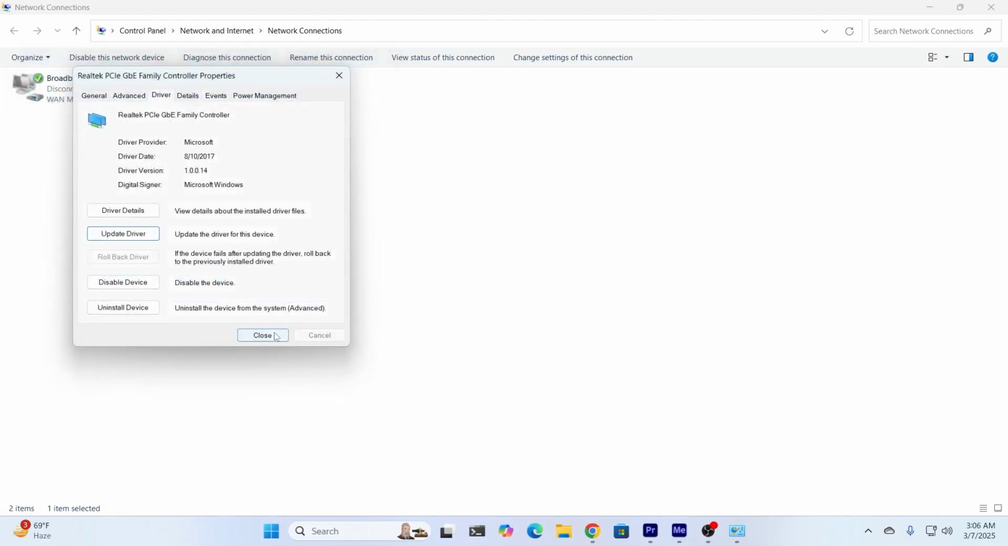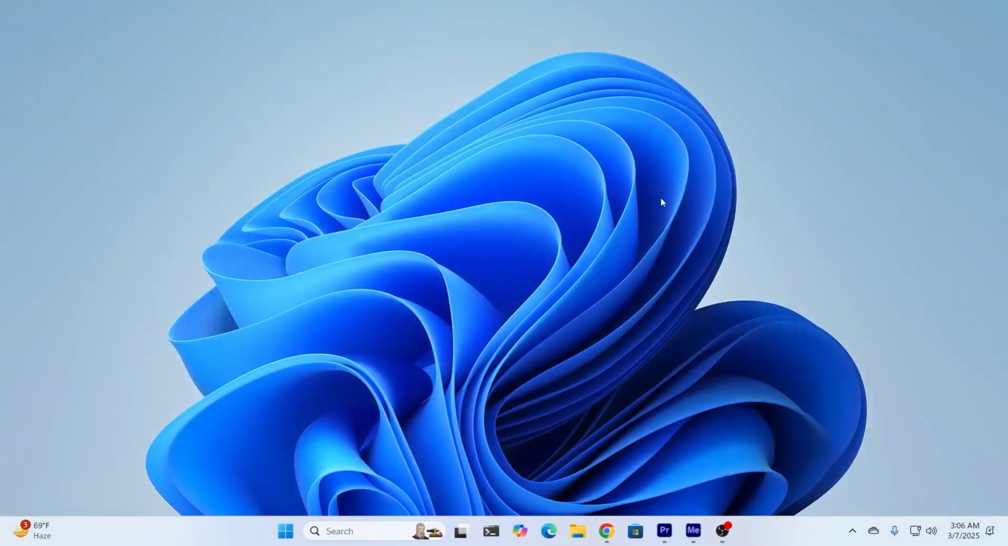Then click on Close again, exit everything and restart your PC. After that, your problem should be fixed. And that is how to fix network cable unplugged on your Windows 11 laptop or desktop computer.